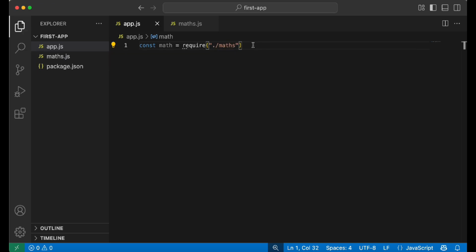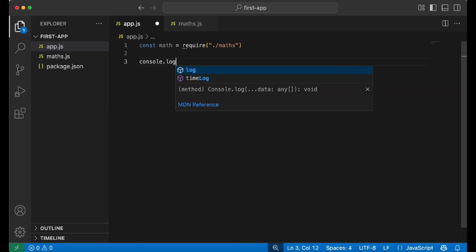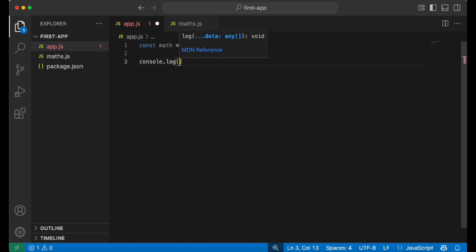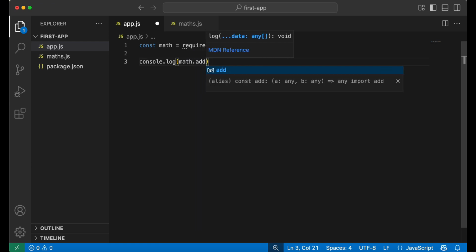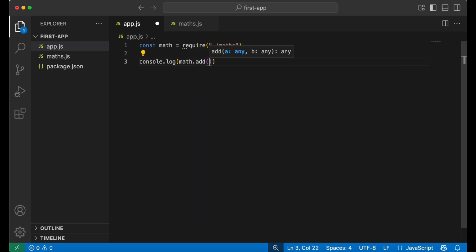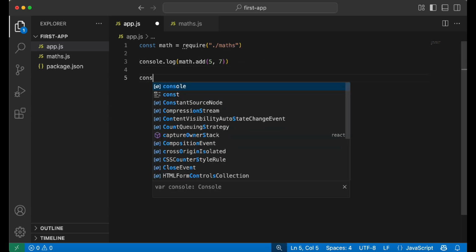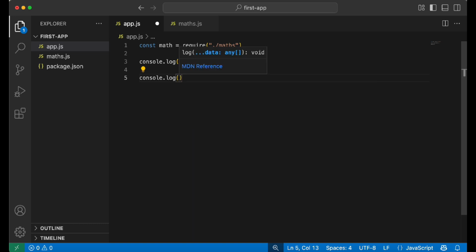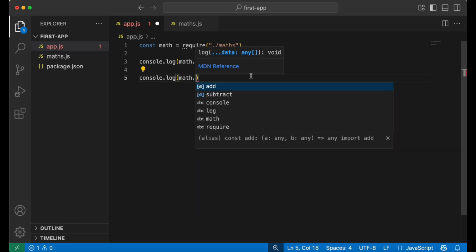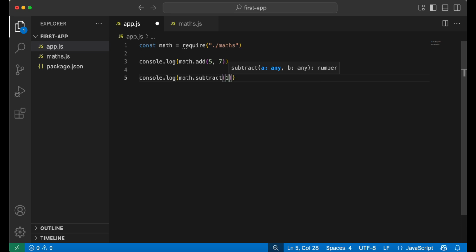So the next thing I'm going to do is just to say console.log math.add. Math.add is going to take two arguments. I'm going to say 5 and 7. So if I save this, I can still do console.log math.subtract. Now I'm going to pass in 10 and 5. So this is how to use the require keyword to import a module into your new file.